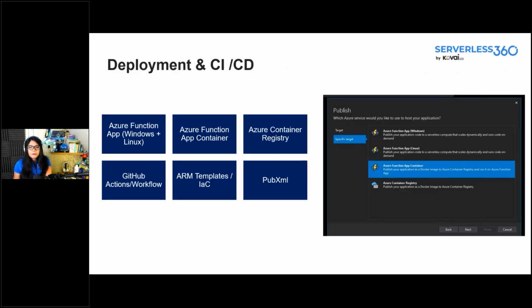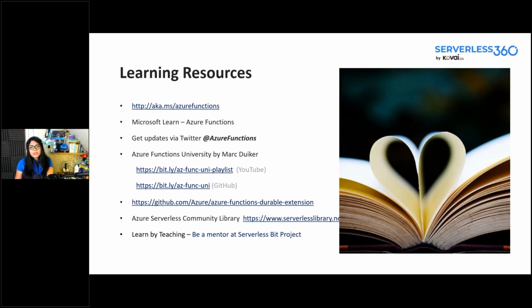And in terms of deployment, Azure Functions can be deployed to Windows, Linux, containers, set up the pipelines using GitHub Actions and the typical DevOps pipelines we have, and infrastructure as code, Bicep, everything to create the infrastructure. That's also good. And learning resources, these are the ones that I recommend.